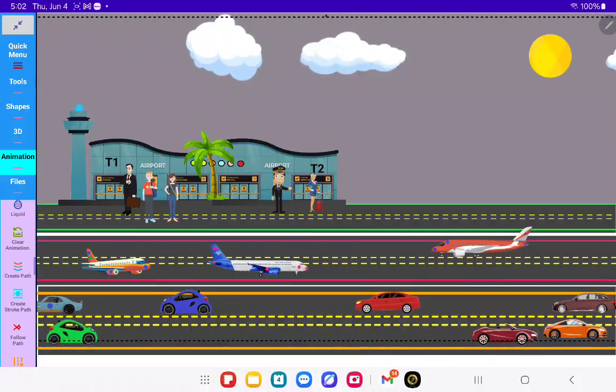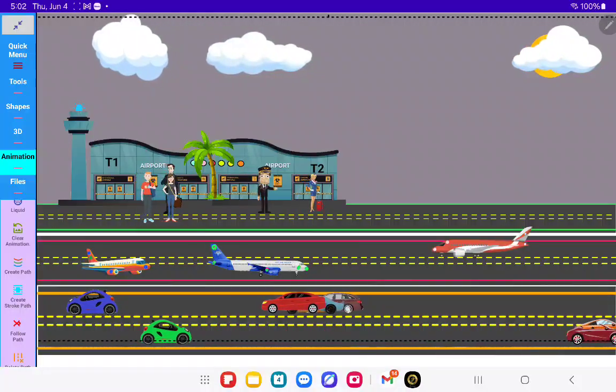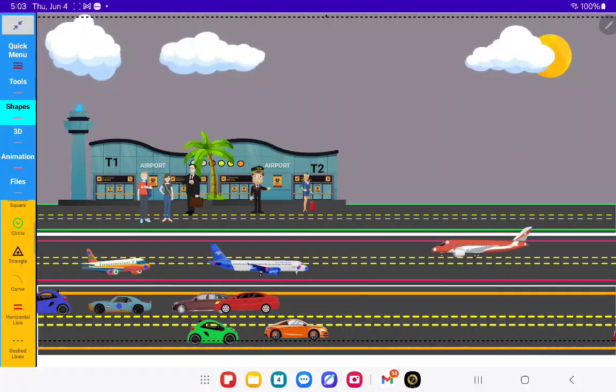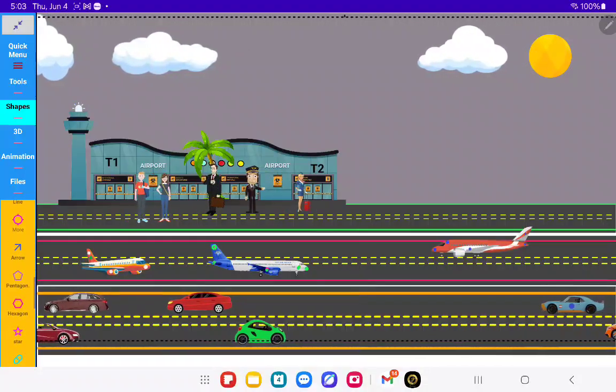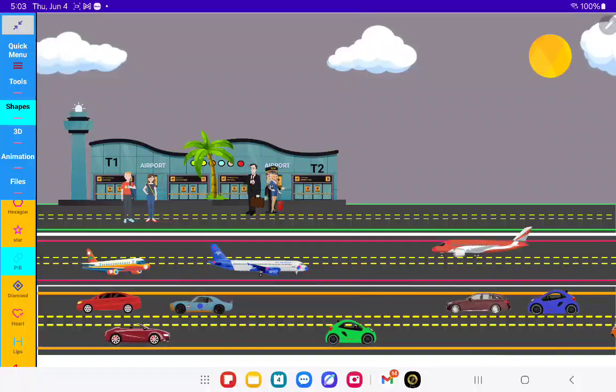So there's two types of paths. One is called create path, one is create stroke path. A stroke path is really a stroke, which means a shape. So we can use a shape to make the planes follow. I found the pill shape to be pretty good for that.